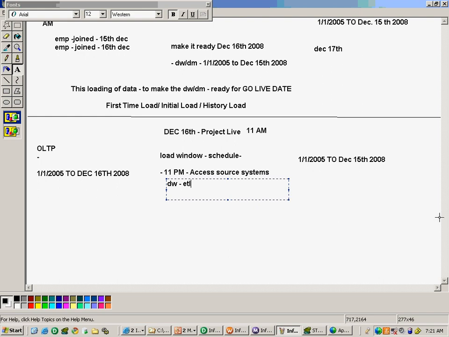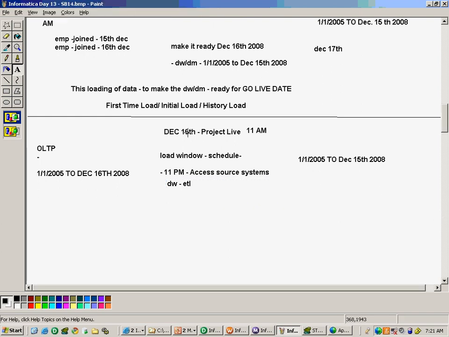So this point is very important. On December 16th, at any given point of time, end users can see only 1/1/2005 to December 15th, 2008. They cannot see the 16th day transactions, which are happening in the source system. So next day, that is December 16th at 11 p.m. in the night, they will give you the access. You extract the data and load it into staging. From staging, you load the data into data warehouse or data mart.